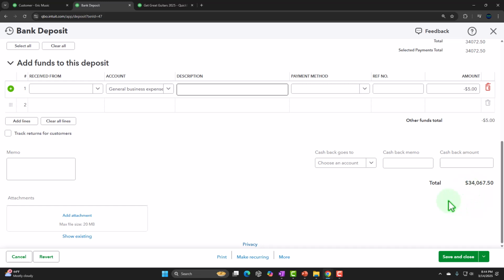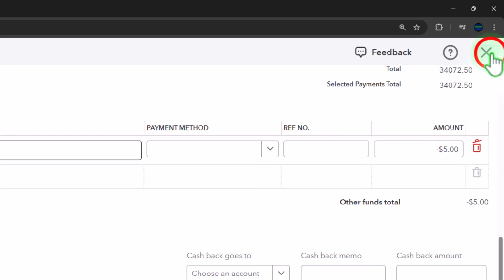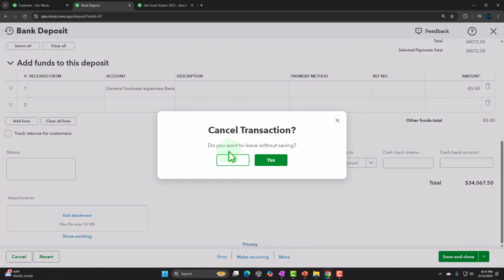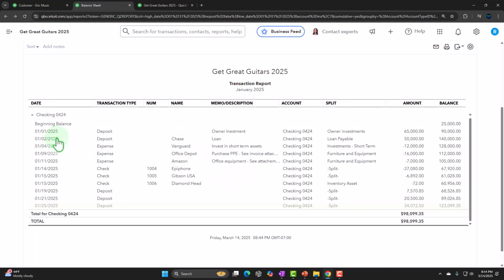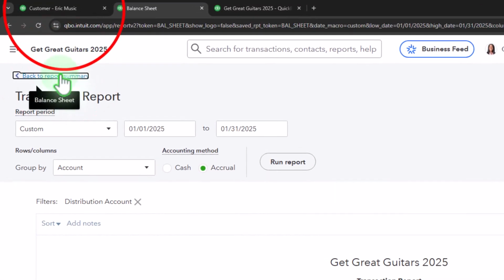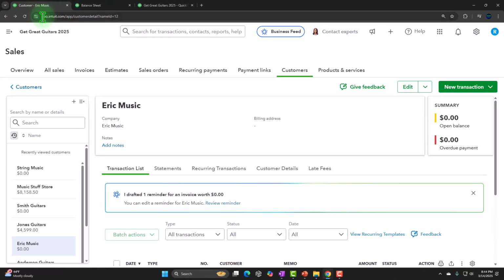That's how you deal with those fees that might happen if you have a financial institution in the middle, like the credit card. Let's close that out. I'm not going to save it. Do you want to leave without saving? Yes, I do. And let's go back and go to the first tab and just see what happened here.